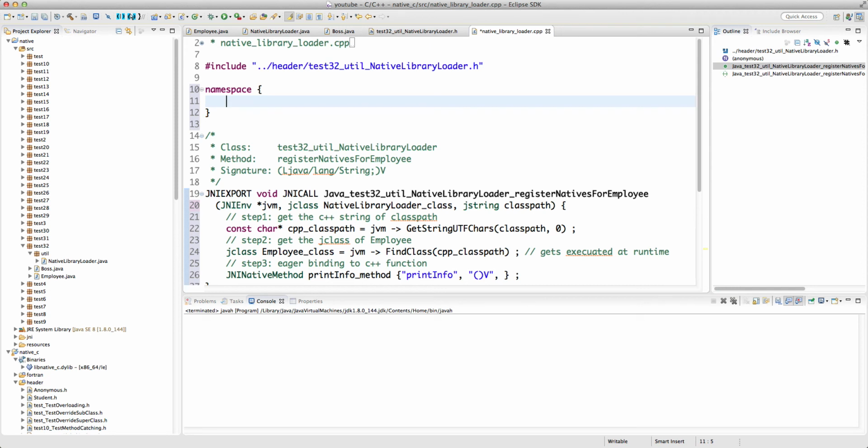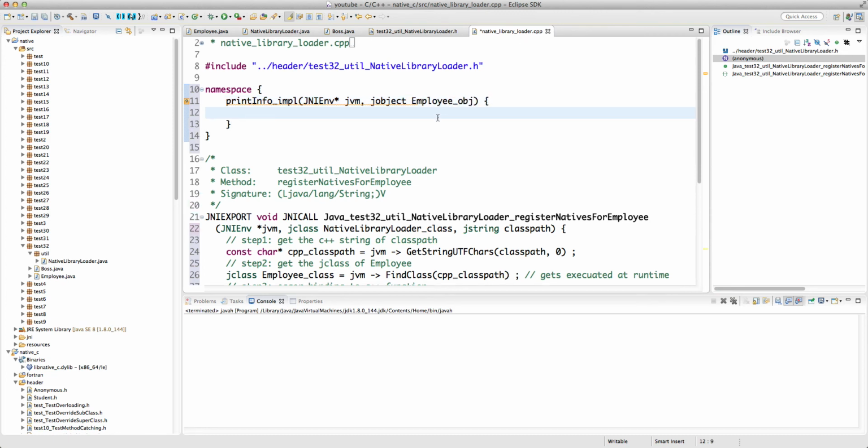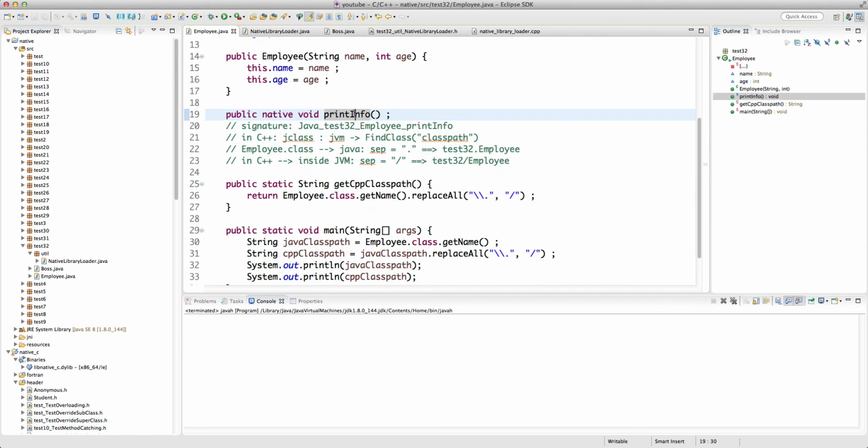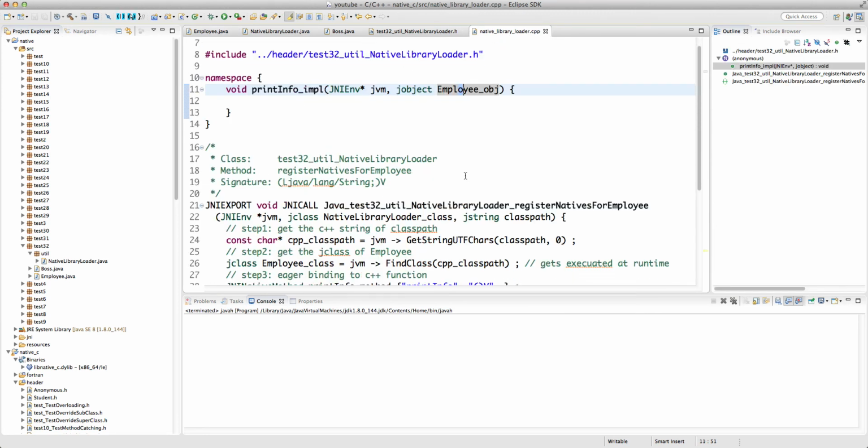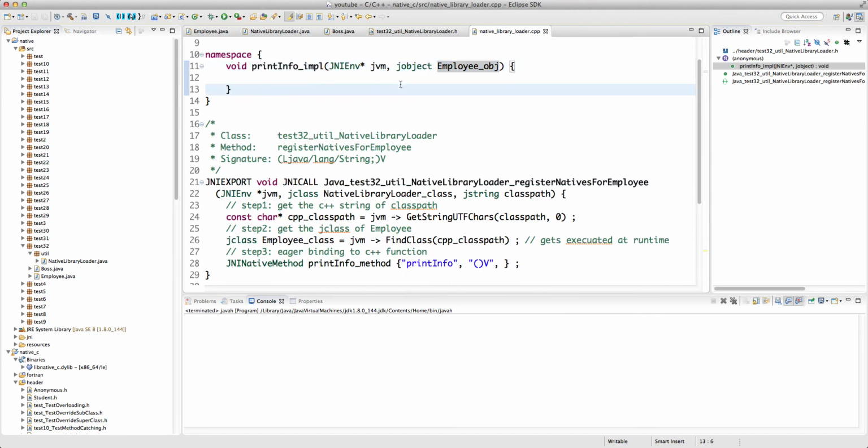Let's create a print info implement, and then we have to pass in JNIEnv pointer, JVM, and basically a jobject, basically employee obj. The reason I'm passing a jobject is because this print info is not a static method, it's a regular method, right? So when the JVM calls this method, it passes a JNIEnv and an employee obj, it passes a jobject, not a jclass, right?